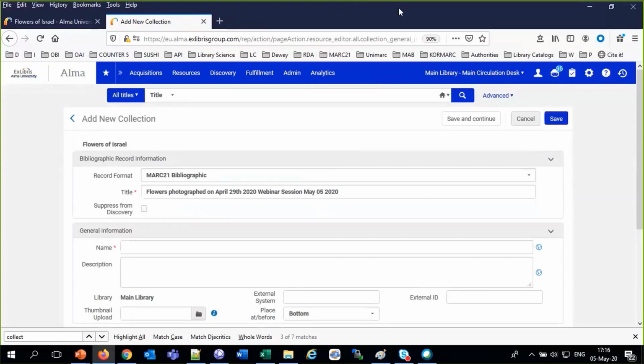I just want to take a look at the chat box just in case there's something here.